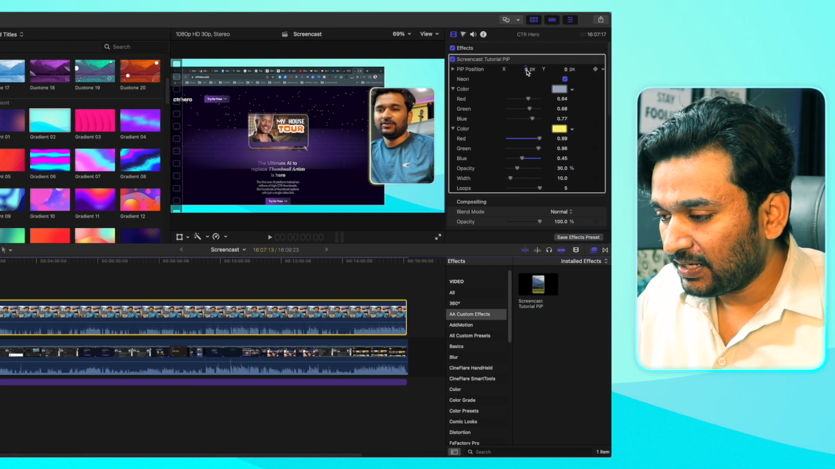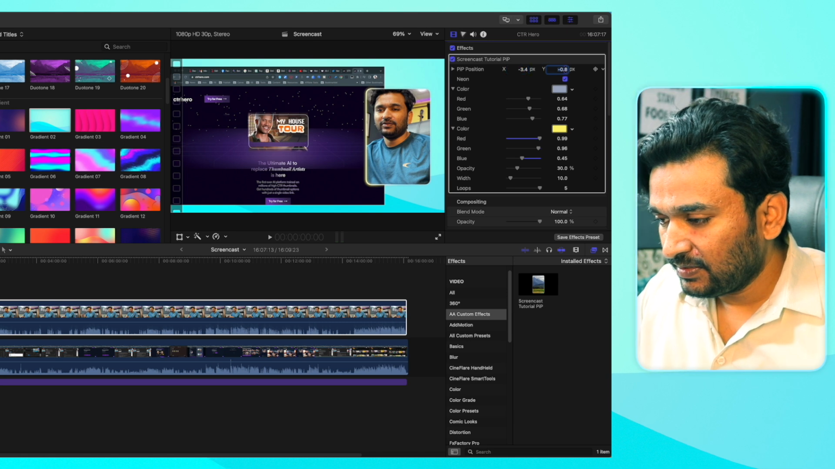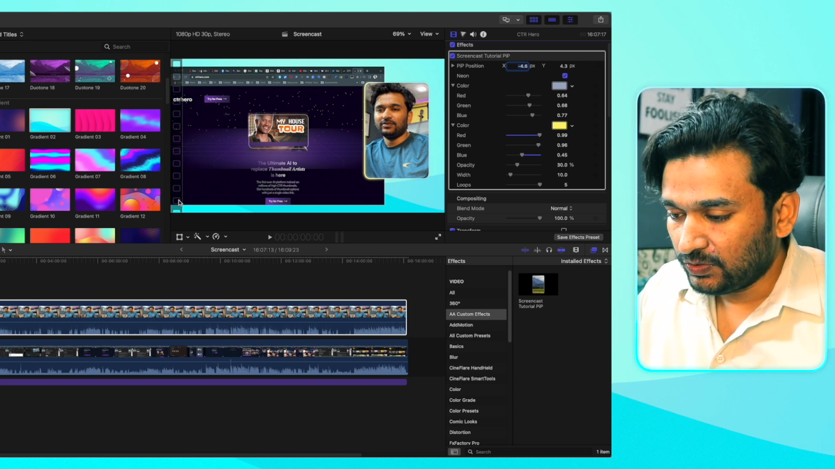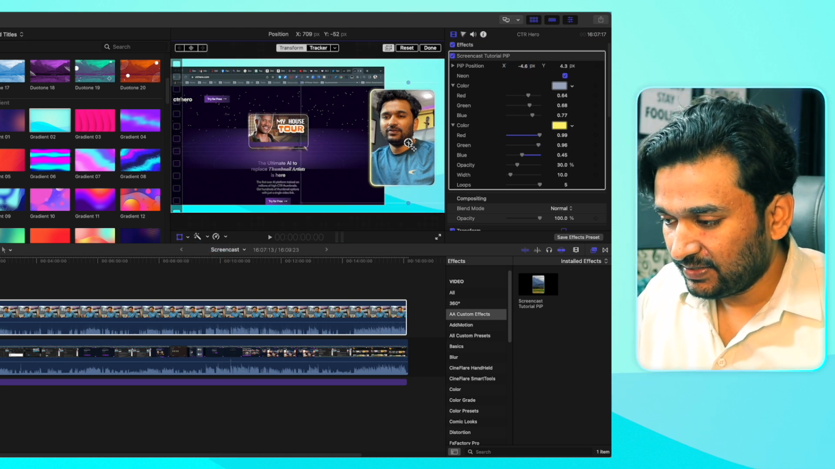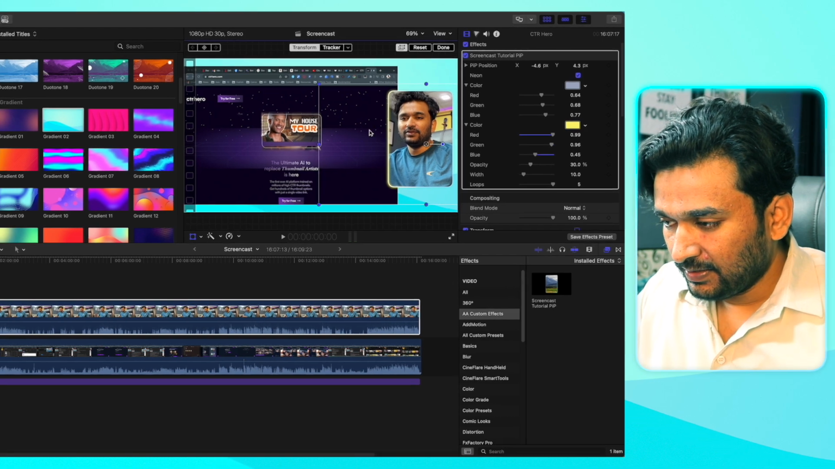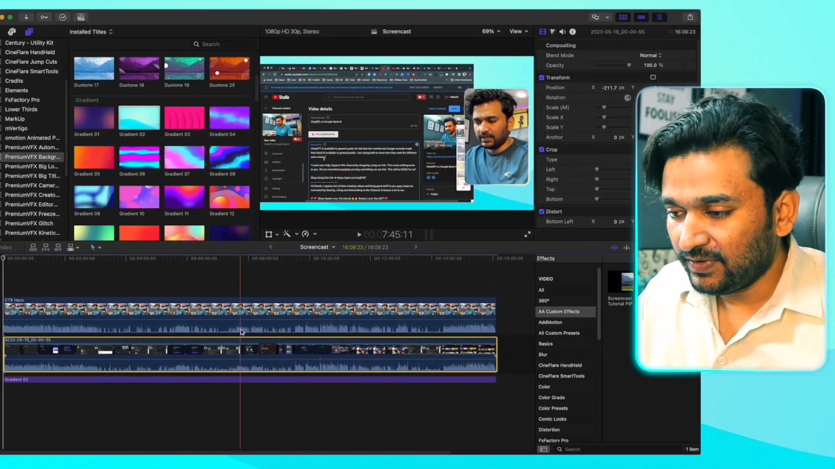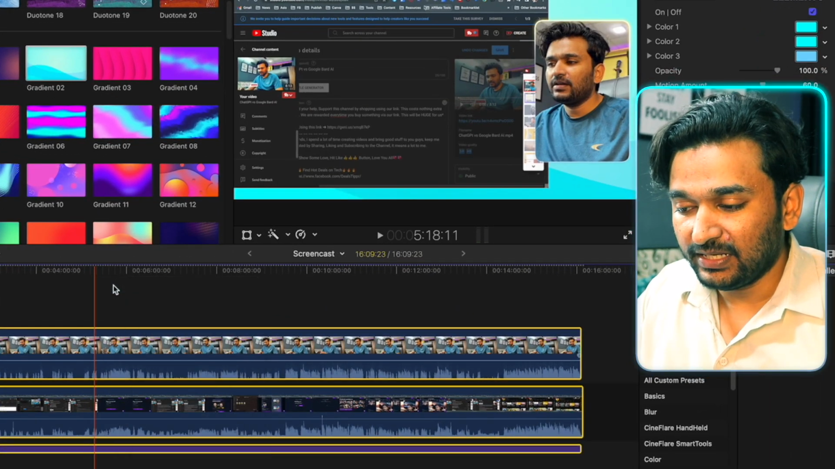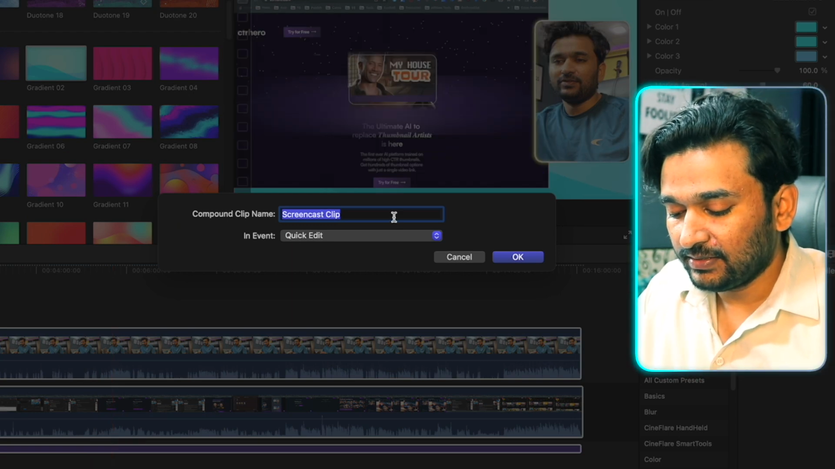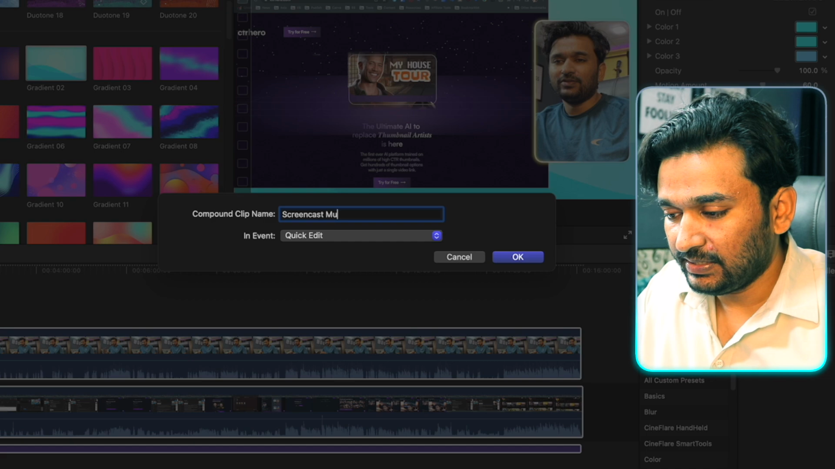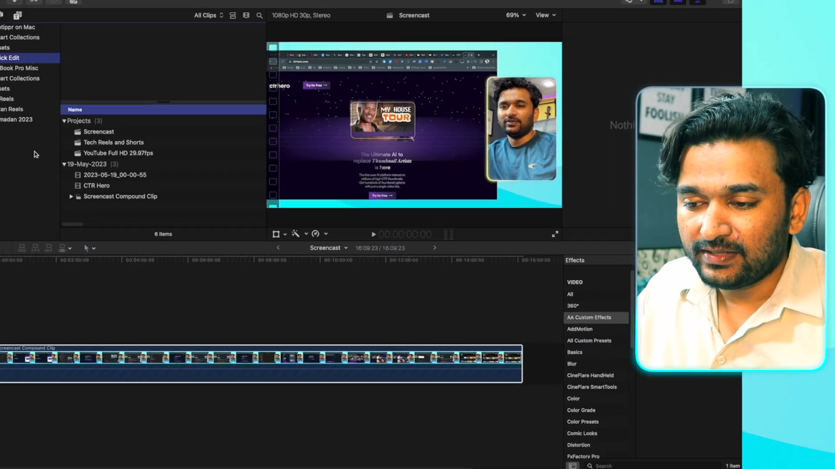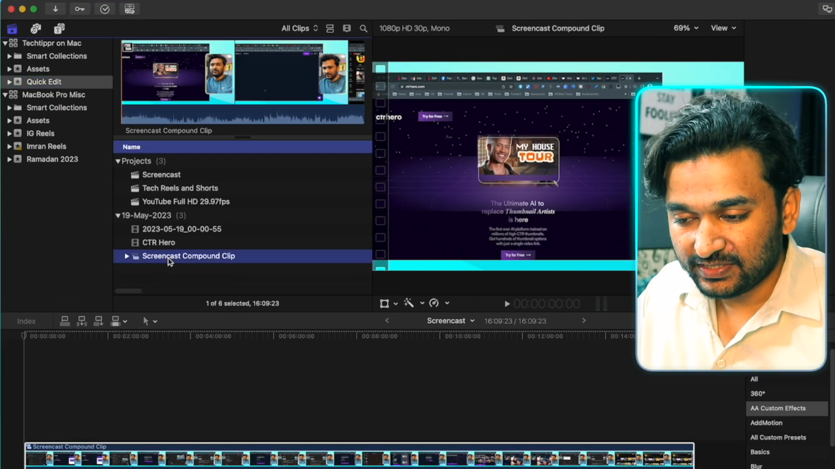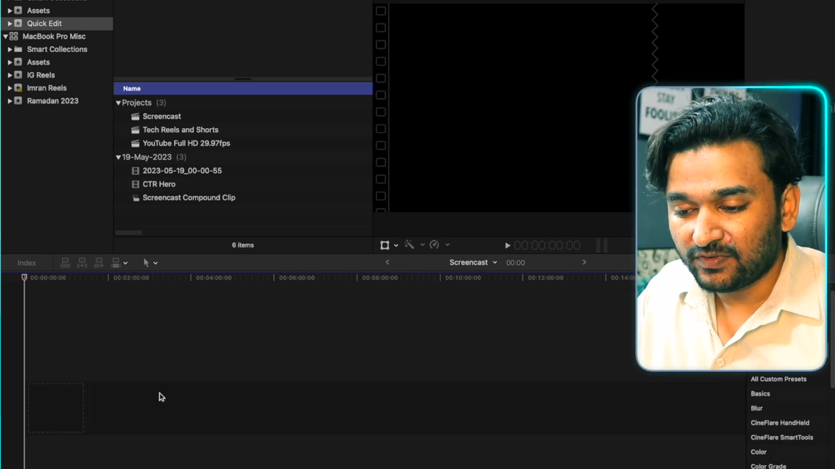Let me go here and adjust my framing. Once I have adjusted my framing, I can again go to transform and move it accordingly. Now I am pretty much happy with this output, and I will highlight all the layers and click on compound clip, and let's name it screencast. Now you can see in the quick edit event folder, we have got a new file, which is the compound clip. So I will highlight and remove this from the project timeline.